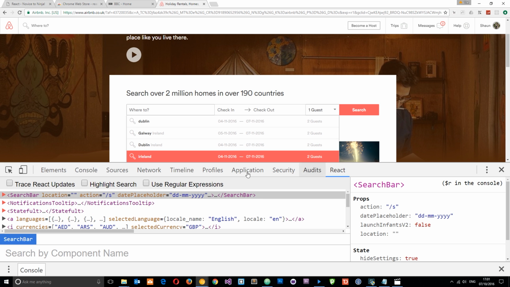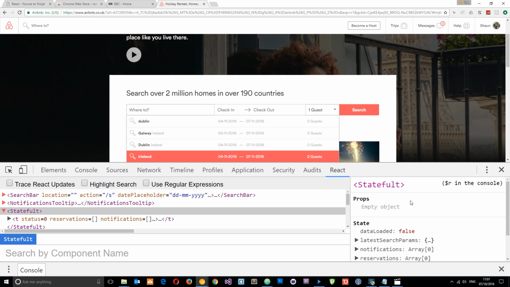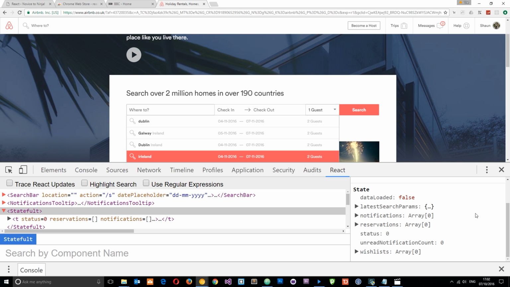So again, in the React app, I can see the different components that they've created, expand them, see the information about them, etc. So I think this is a really cool tool that you can download that's really going to help you when it comes to developing React applications and also looking at how other people have developed them too.